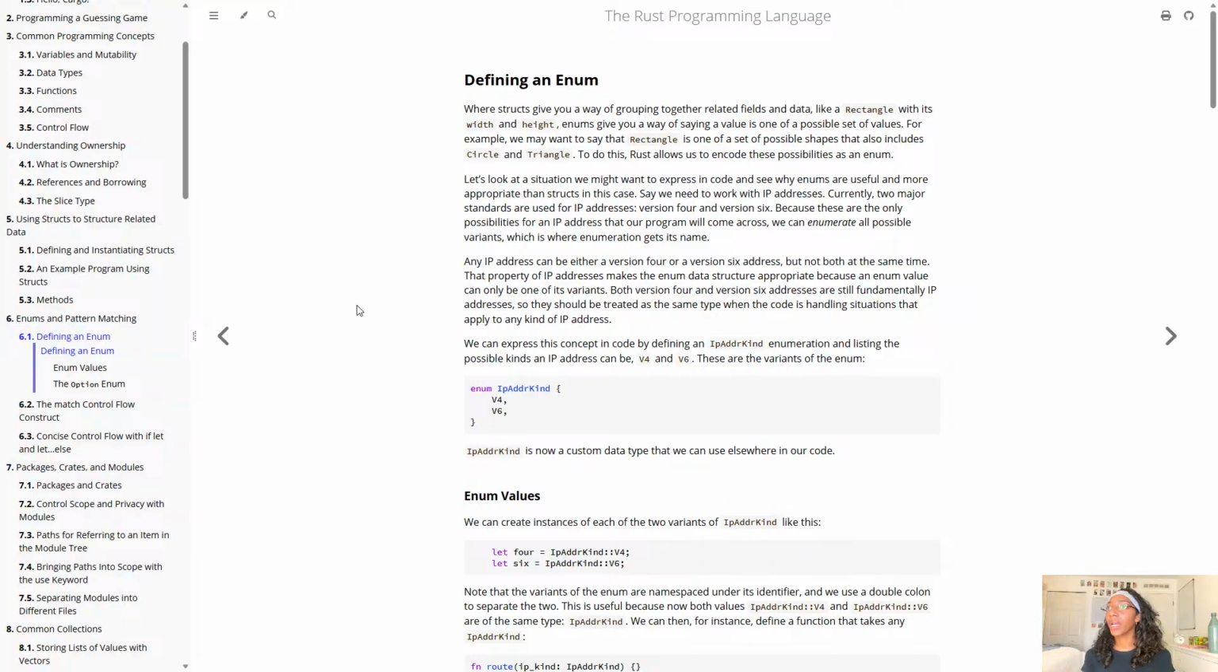For example, we might want to say that rectangle is one of a set of possible shapes that also includes circle and triangle. To do this, Rust allows us to encode these possibilities as an enum. Now let's look at a situation we might want to express in code and see why enums are useful and more appropriate than structs in this case.